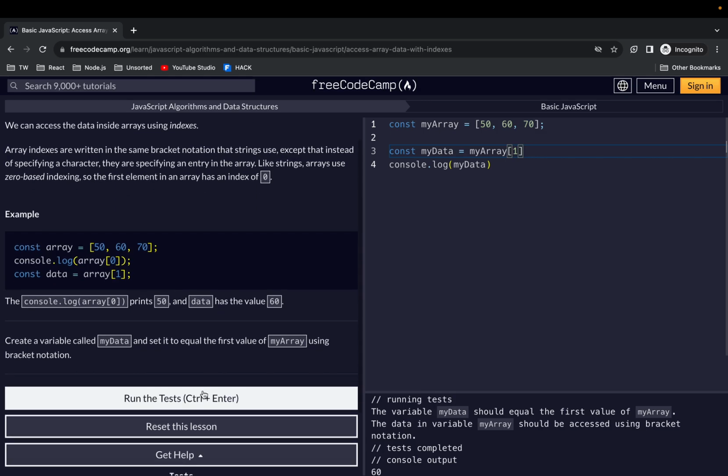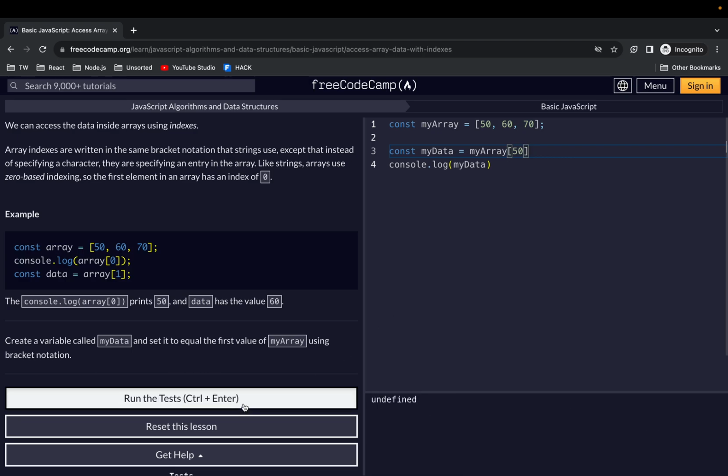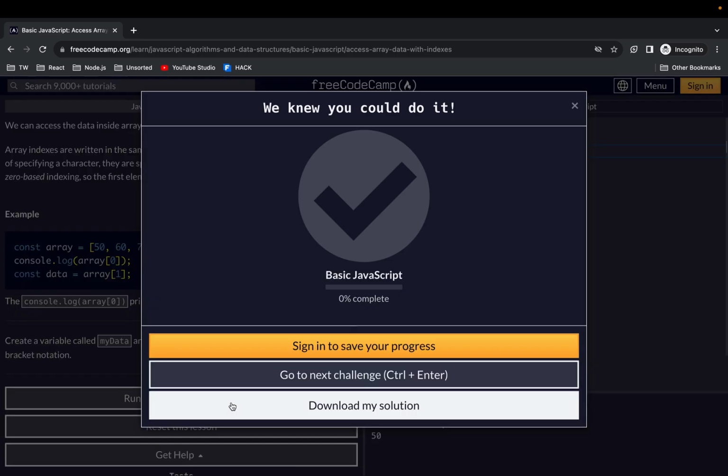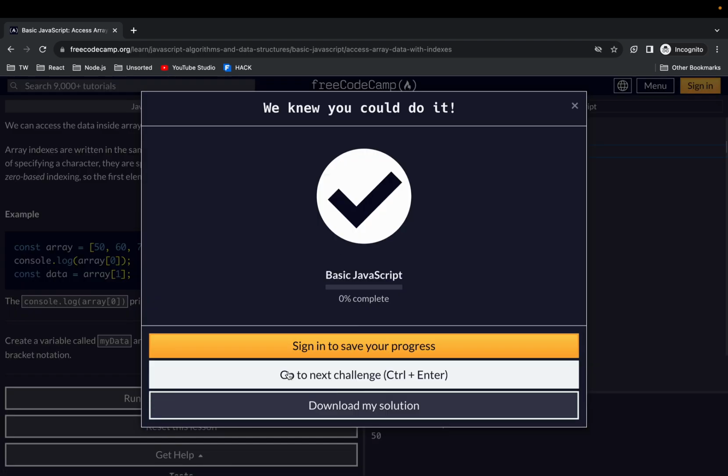Let me change this back to 50 and then run the test. Oops, it should be 0. Yeah, so now we have 50 here.